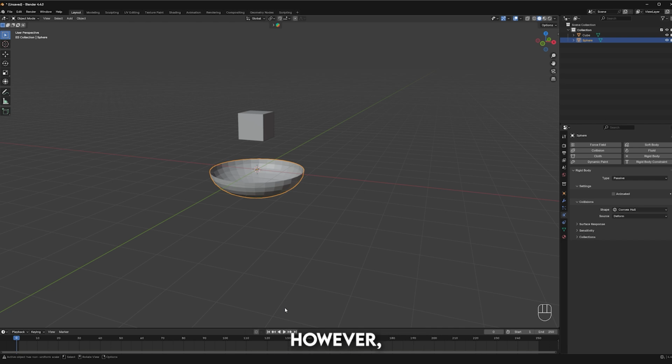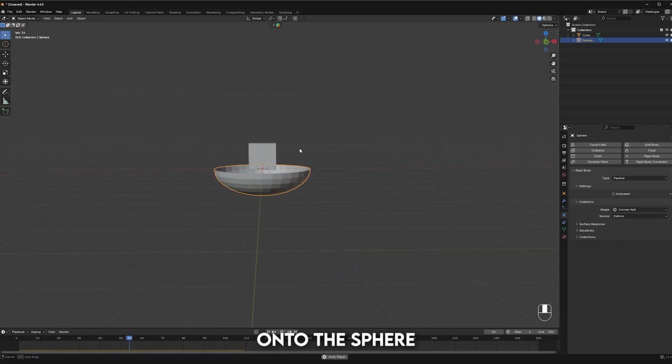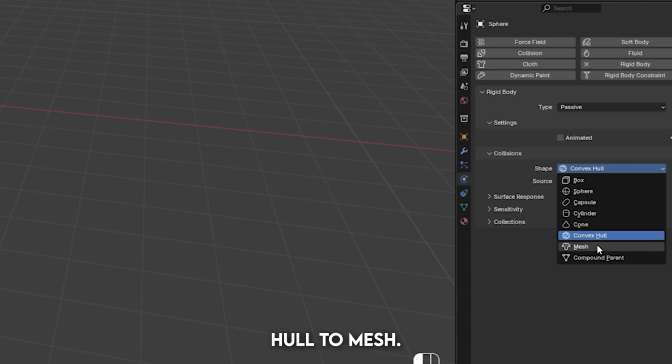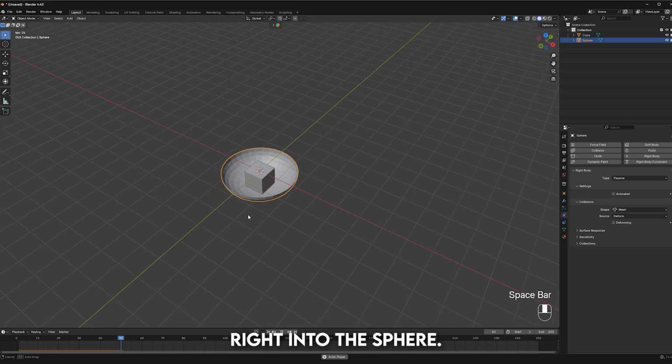This should work, however, if you click Play, you'll notice that the cube falls flat onto the sphere and doesn't actually go into it like a bowl. To fix this, go under the Collision section and change the shape from Convex Hull to Mesh. What this does is changes the shape that other rigid body objects interact with when colliding. Now, if we restart the animation and click play, you'll notice it falls right into the sphere.